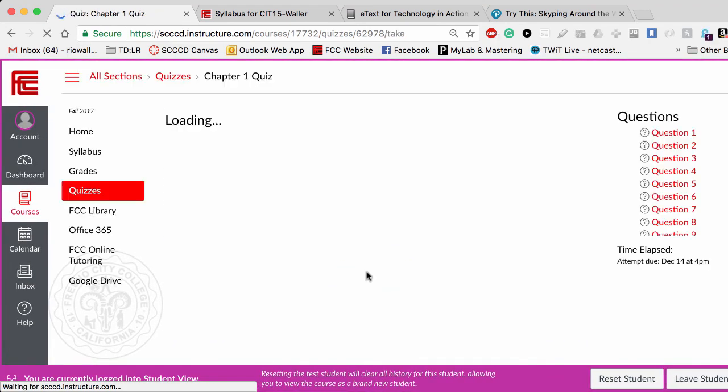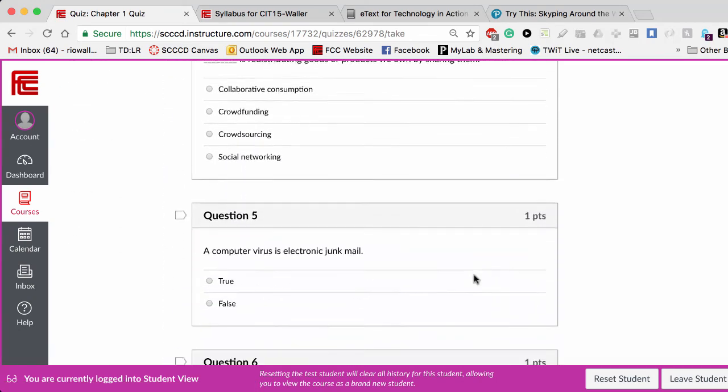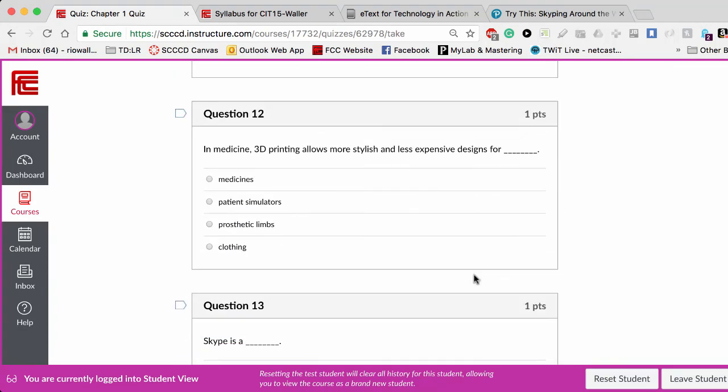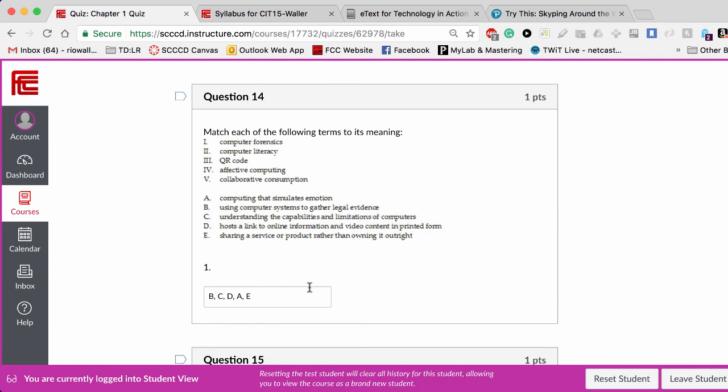In prior versions, you actually had to hit save. So what this does is as soon as you click on an answer, and let's just make sure, if we go back in there and see some of the questions that I had answered, yeah, that one is saved and that one is saved. All right, so that's your overview on how quizzes work in this class.